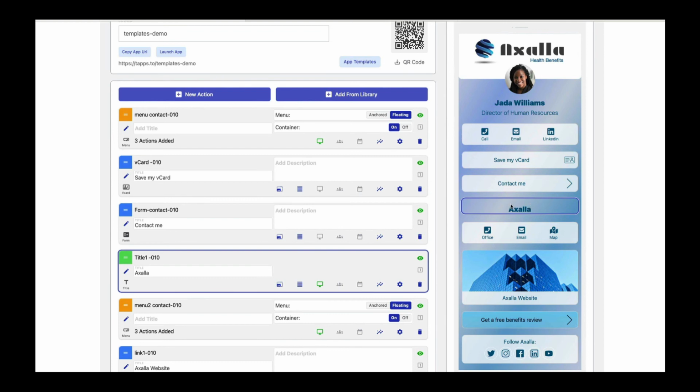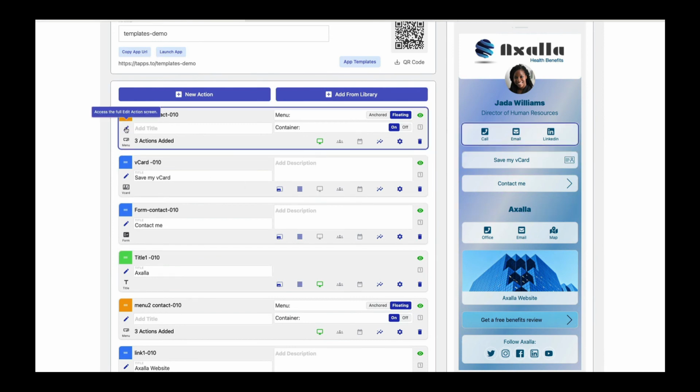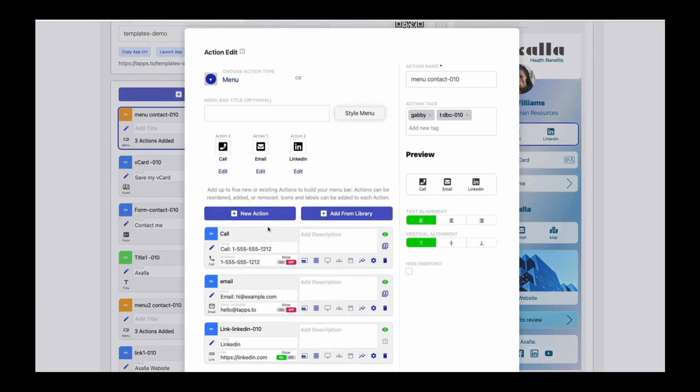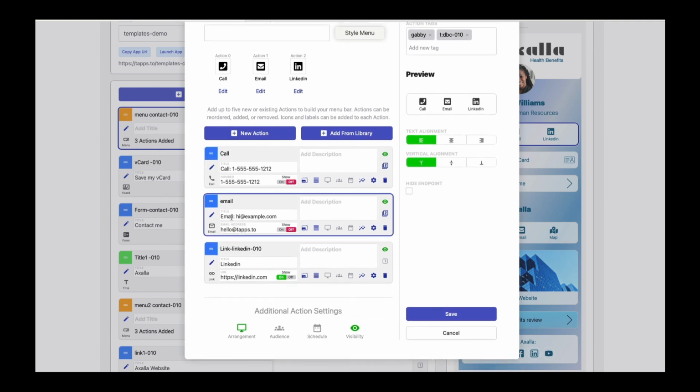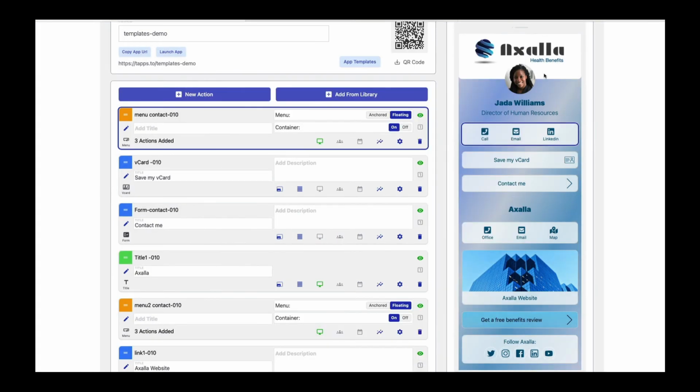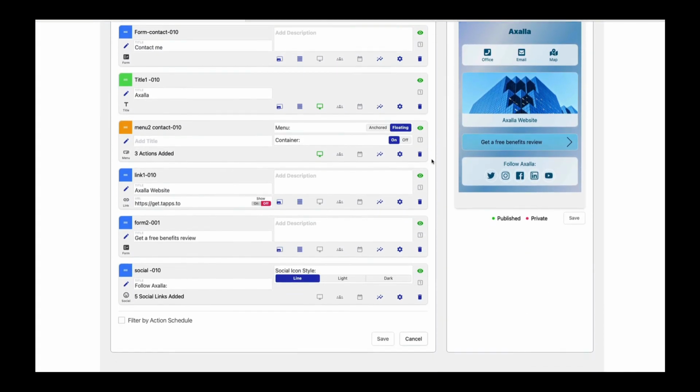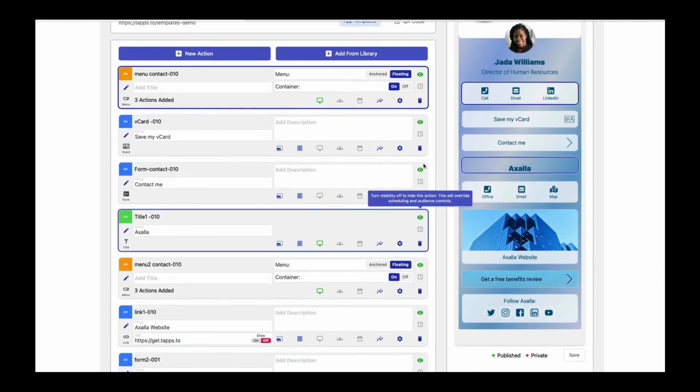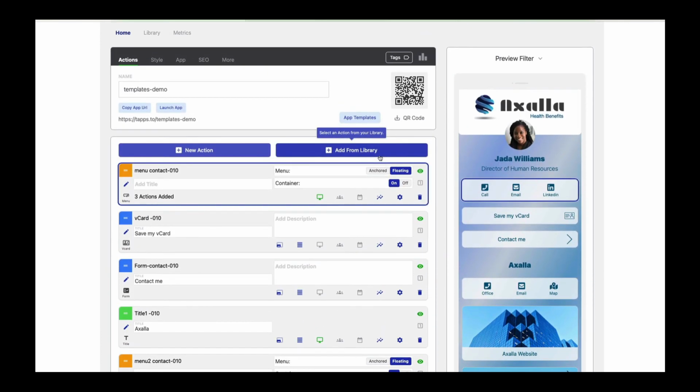So I've got the basic structure of my app. I've got the color theme of my app. And now I just open this menu, change the existing phone number for my phone number, change the existing email address for my email address, change the LinkedIn link, change the profile image, and in a few minutes I've got this app completed. So using templates is a very quick and easy way to create a new app.